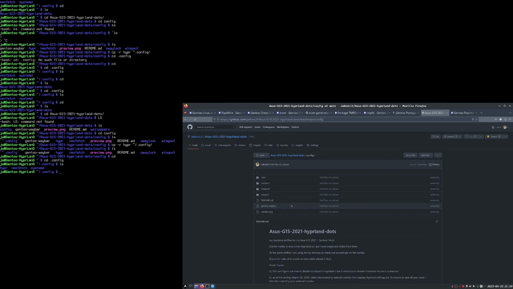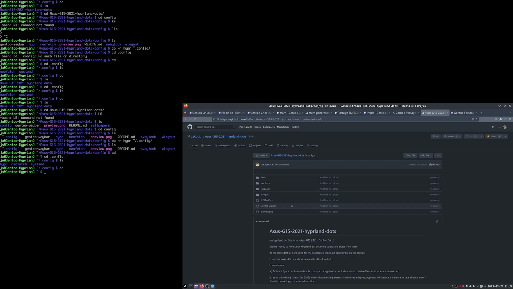Yeah, it's already there. So anyway, I don't have a terminal here, so I'm just gonna install first, sudo emerge -av foot.